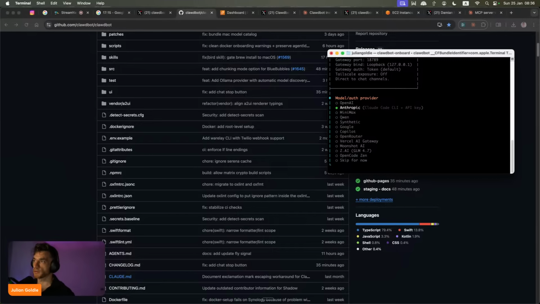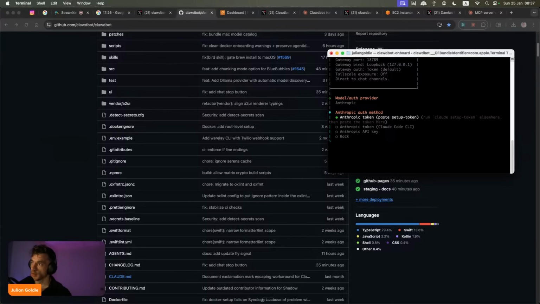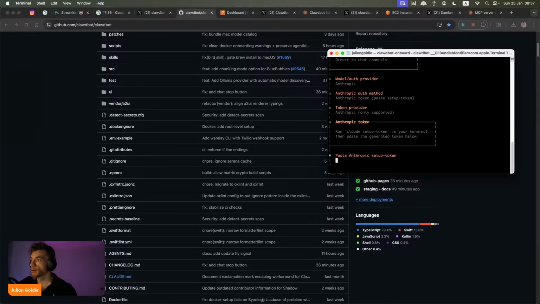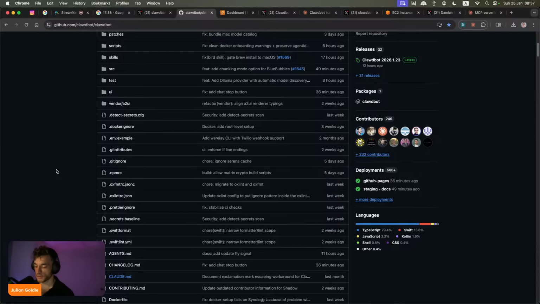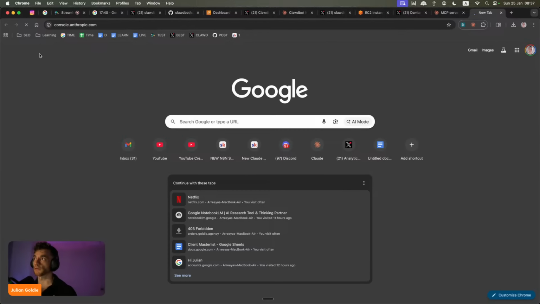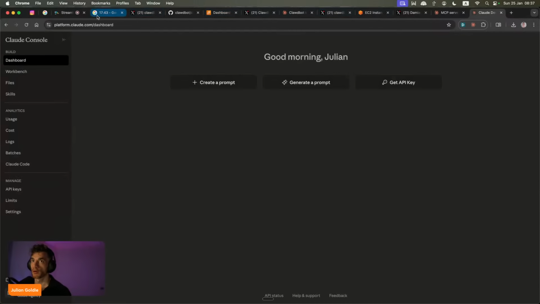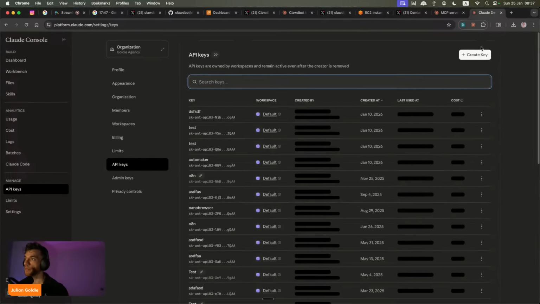And then we're going to select our API key provider. You can actually choose different API keys here, which is interesting. So you can use Minimax as well, or Anthropic. I'm going to go with Anthropic. And I just need to go and get my API token. So if I go to console.anthropic, then we'll go to keys over here and just create a new one.